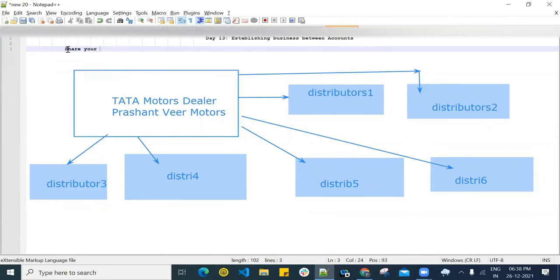Share your record using account relationship. So this account relationship is an object which we need to enable. In the beginning, I will show you that this object is not available as such in the Salesforce org, so this is the reason I will be enabling it in front of you, and show you how we can enable it, what restrictions we have, what best practices we have, and how we can use it to share the record.